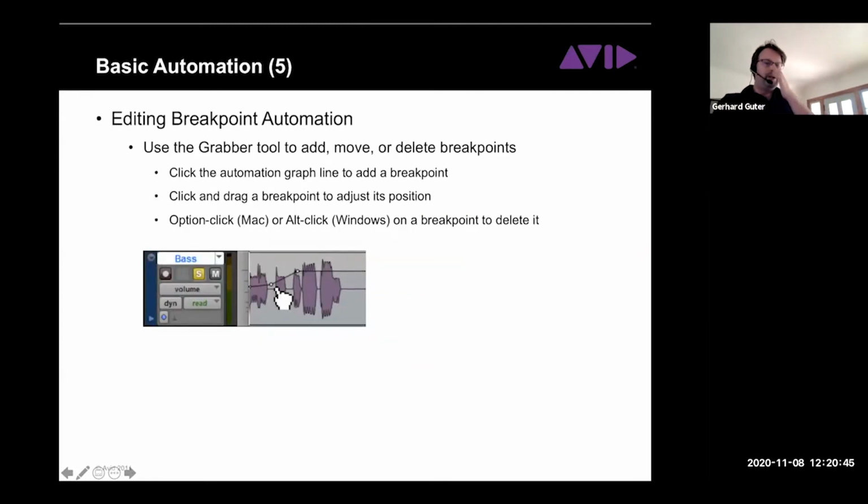Editing breakpoint automation. So you can see we have these little nodules or nodes within automation here. And if you're using a DAW such as Logic, they're actually referred to as nodes. On Pro Tools, we call these breakpoints. And it's very simple. You can option click, alt click in order to delete one of these. You can double click using your grabber tool, which of course is represented by this hand, in order to create a new breakpoint. So we'll be editing some of those in a little bit.